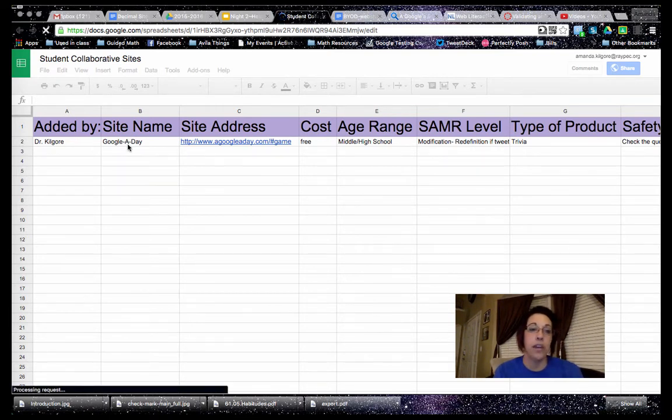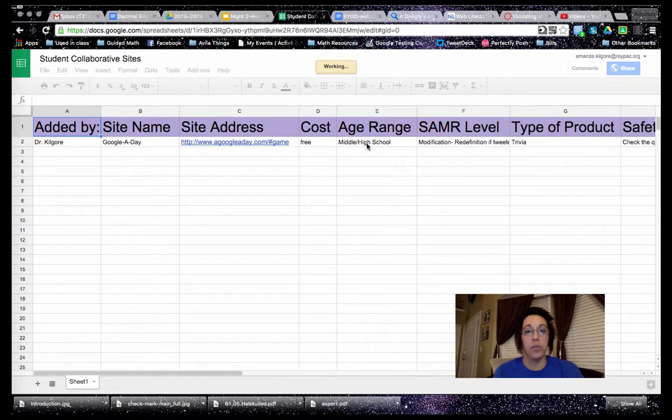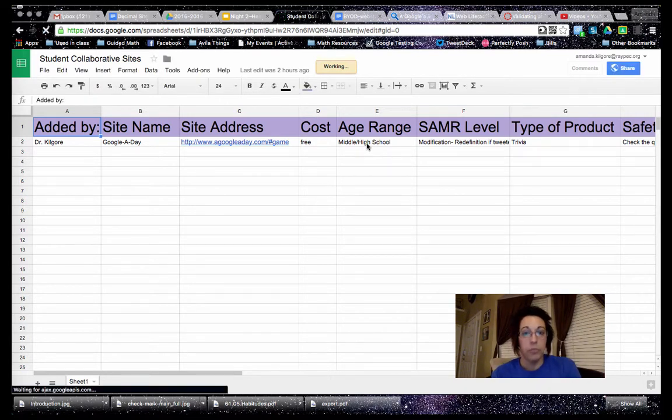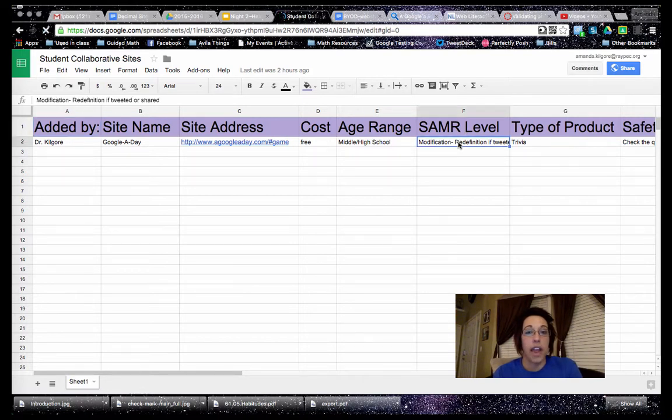So I've gone and I've put my Google a Day in here. I've given the link to the site. Absolutely free. I would use it with middle school or high school students. I've looked at the SAMR level, and for Google a Day, modification is probably where it is. Maybe augmentation. It depends upon how you use the information, how you talk about it with students, and if they're collaborative with it. SAMR isn't cut and dry.